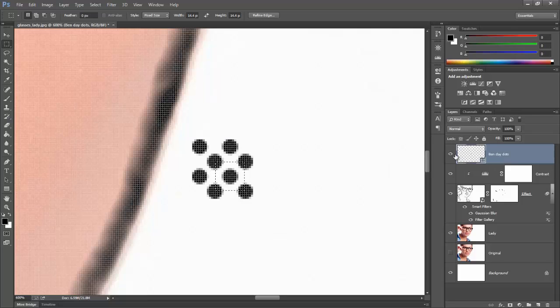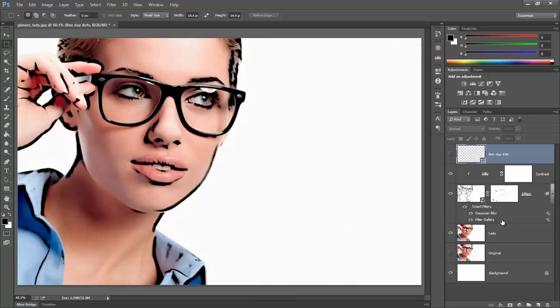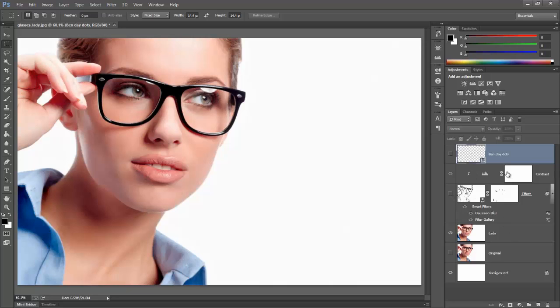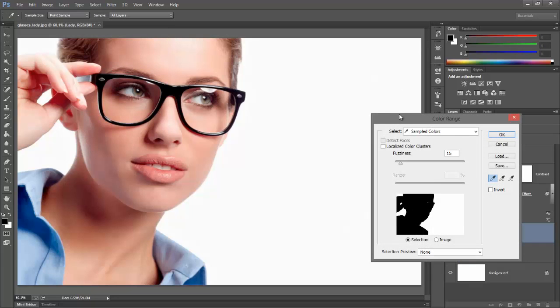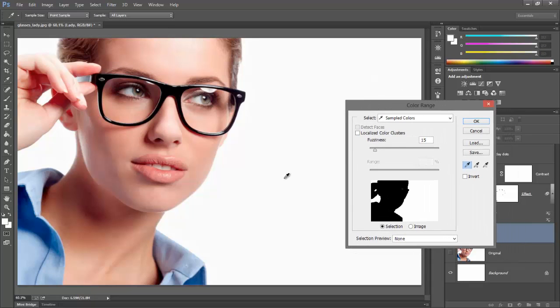Once we've done that, we can turn off the Ben-Day Dots layer here, and then we can press Ctrl D to deselect everything. Let's just Ctrl O to zoom out completely, and let's turn off a few layers here. Let's turn off the effects layer here, which will in turn turn off the contrast layer here, and then let's select the lady layer here. What we need to do now is select the woman here in her entirety. So let's go up to the Select menu here and select Color Range, and all we need to do is select this white area here.